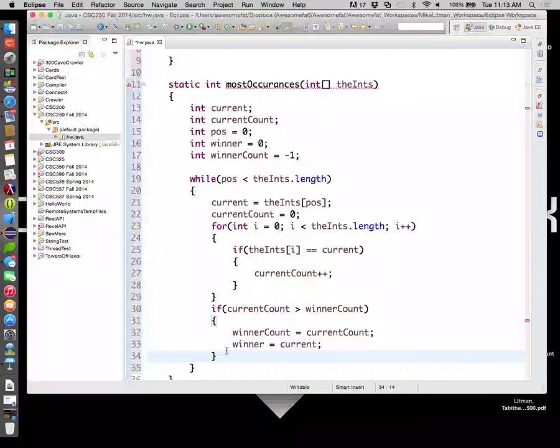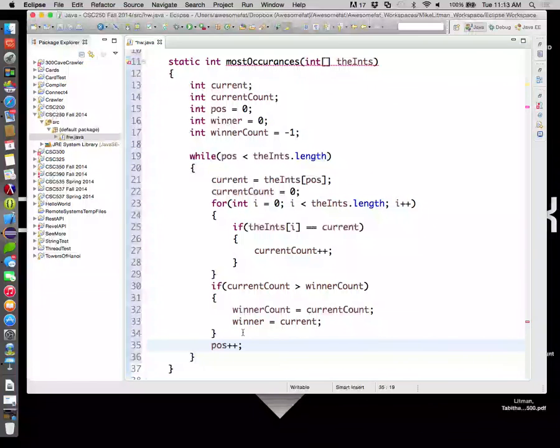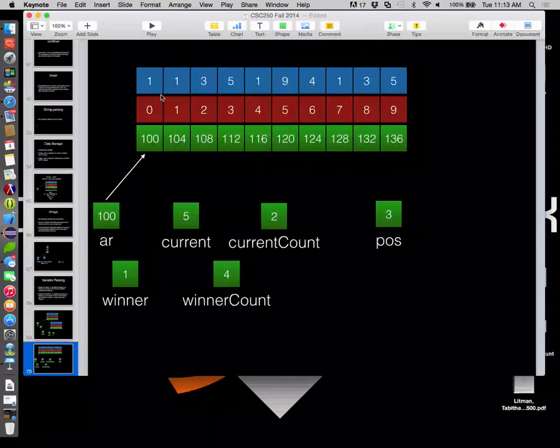All right? Every single time through, I need to increment pos. Pos needs to become 1 bigger than it used to be, so I can check my next contestant, my next contestant, my next contestant. Make sense?